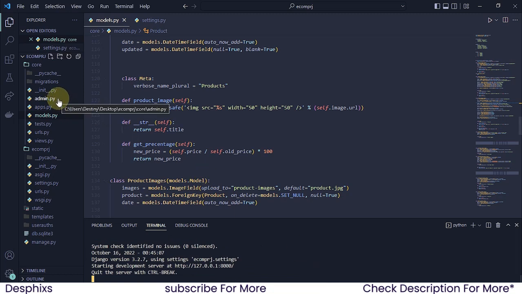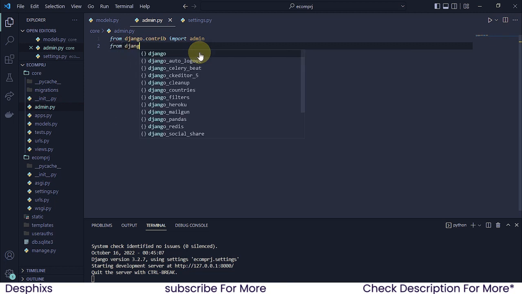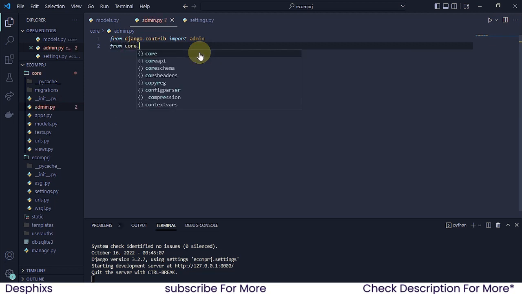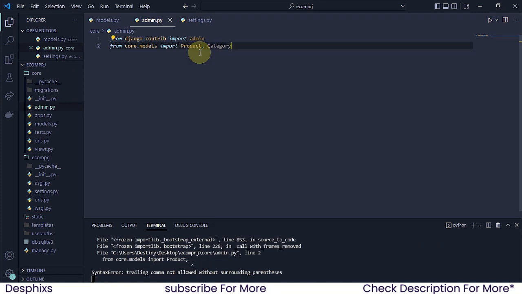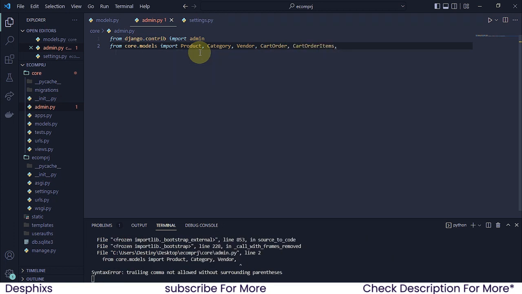Now we need to go ahead and register this in the admin section, and this one is going to be a little bit long. Hopefully it's not as long as the other one. Now what do we want to do for this one? Firstly, we want to go ahead and import everything, and I'm gonna say from Django. No, that's not from Django, that's from core.models. I want to go ahead and import products, category, vendor, right? And we started with cart order items. We went to wish list.